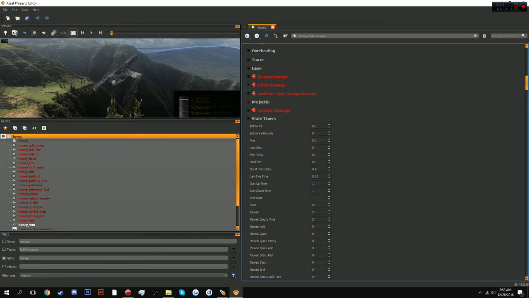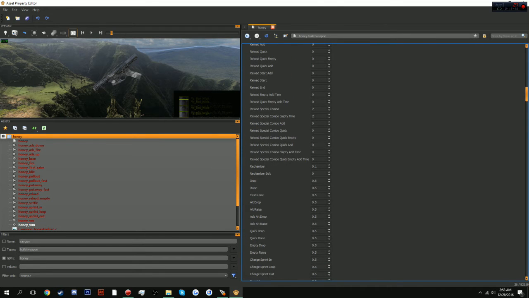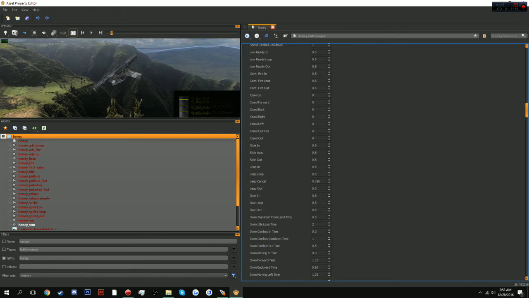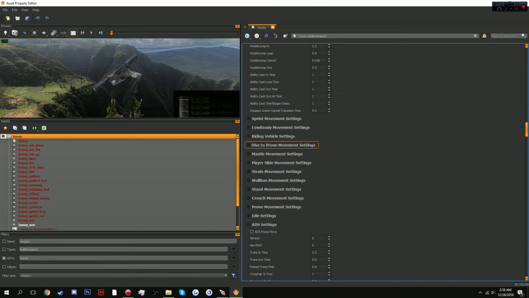Now, state timers. These are important. So depending on how fast you want your gun to fire, you edit this. So I'm going to put mine at 0.9. So it's not too fast and not too chunky. 0.8 is like a big SMG, but the Honey Badger shoots kind of fast, so I'm going to put it at 0.9. I don't think we're going to need to mess with these. If you are unsatisfied with a certain timer, just go ahead and change those. Other than that, we can move on.